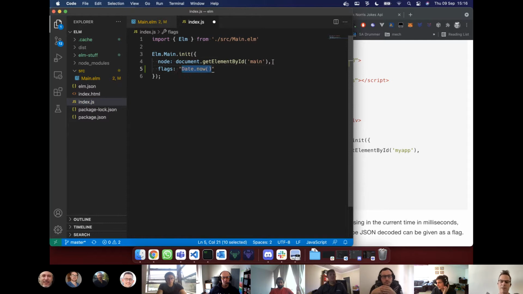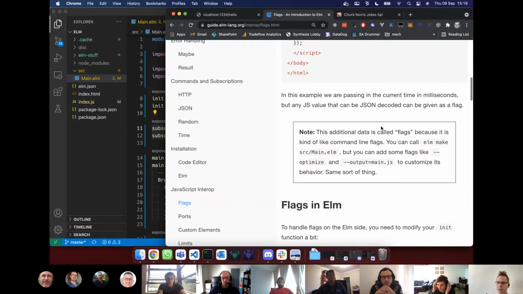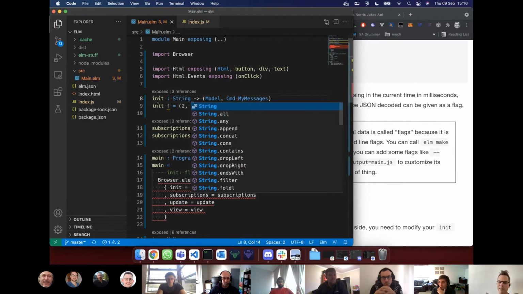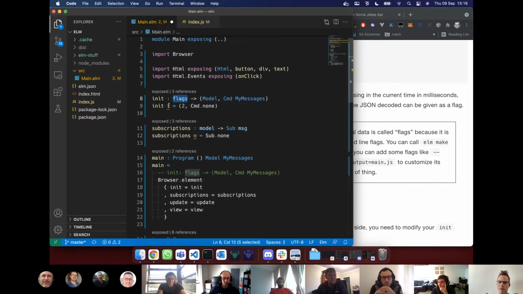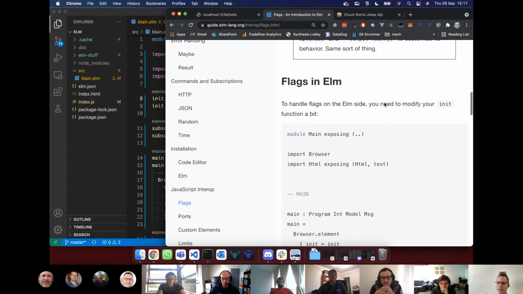So I could say flags Miguel or something there. And then I wonder what type flags is. So if I said, actually, I want... Yes, flags, but does it have to be called flags? Can I put string here? No, it has to be called flags. Okay. We call Elm make flags in Elm.